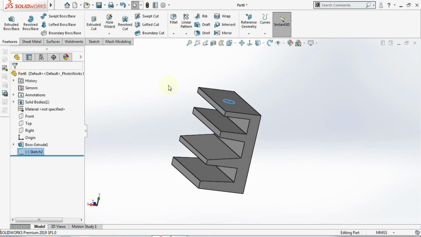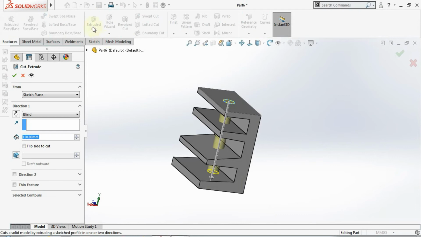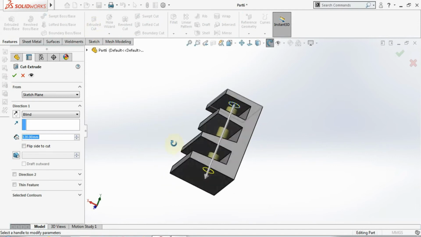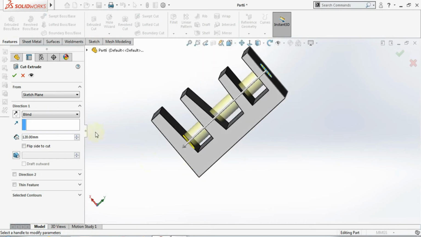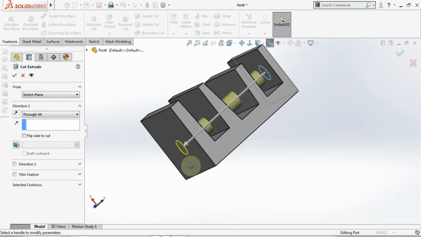You can see we have one more option, that is extruded cut. Both are just opposite to each other. In extrude we add material, and in extruded cut we remove material. Now I'll go with extruded cut and show you all these features, which will be easy to understand. Blind means it takes some value, coming up to 120 here, but I'll go with through all. Click on through all, just go for OK.